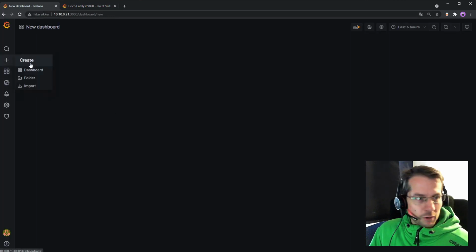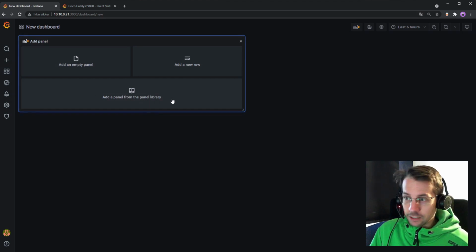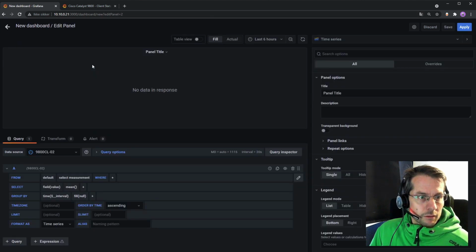So the first thing we're going to do, I'm going to create a new dashboard. And then we're going to create a panel, an empty panel, row, or a panel from the panel library. We don't have anything here yet, but I can show you what we can use this for later. I'm going to start by adding an empty panel. Now I'm going to hide my video here so we have more room on the right.